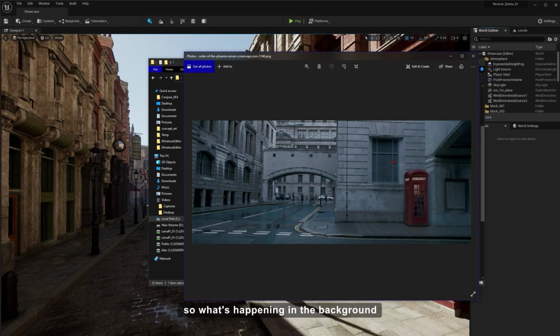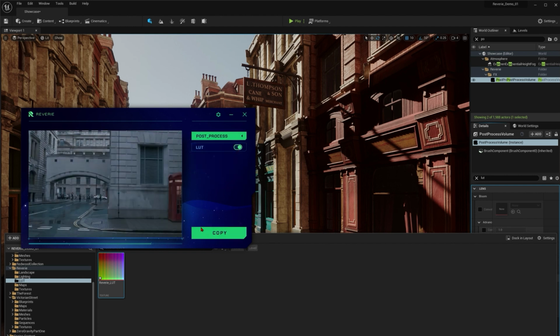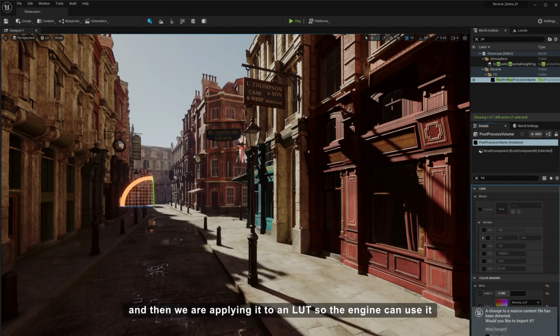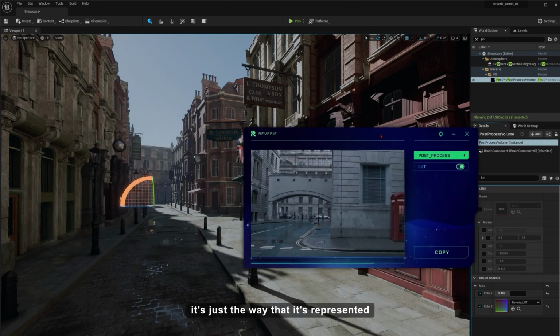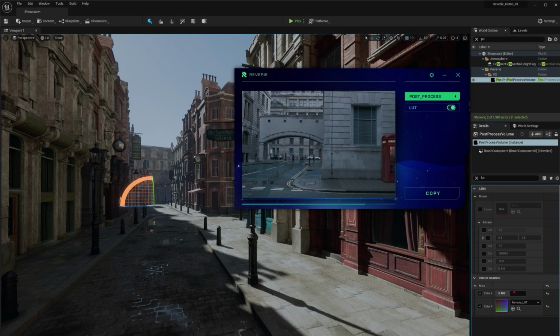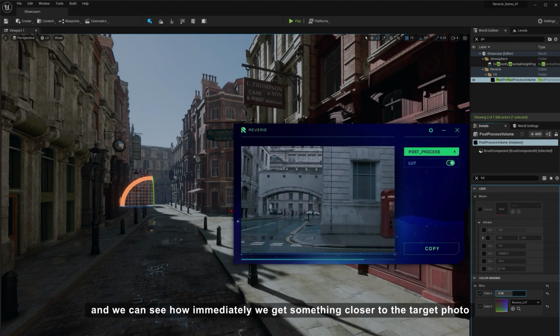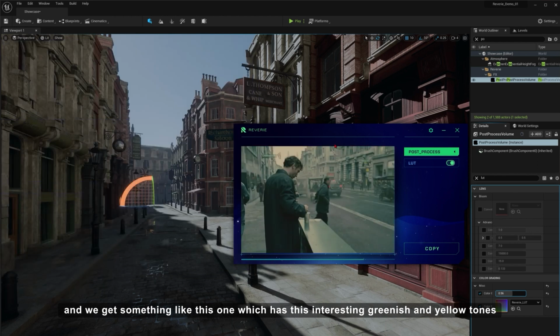So what's happening in the background? This is doing a color histogram equalization. In other words, we are extracting the colors from the original image, and then we are applying it to a LUT, so the engine can use it. UE5 uses something called HALD LUT, which is just a format. It's this long image in which each pixel has a specific color value. It's just the way that it's represented. And we can see how immediately we get something closer to the target photo. We get something like this one, which has interesting greenish and yellow tones.